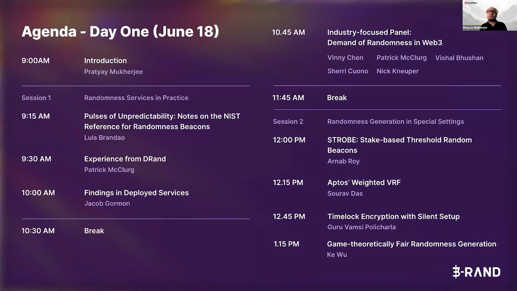After that, there will be another 15-minute break, and then we'll have 4 talks on randomness generation in different settings. These are slightly more technical talks, involving stake-based threshold randomness beacons and Aptos's weighted VRF, which was recently deployed. Then we'll have a talk on time-lock encryption, which is related to some sort of distributed randomness. And finally, we end today's session with game-theoretically fair randomness generation.